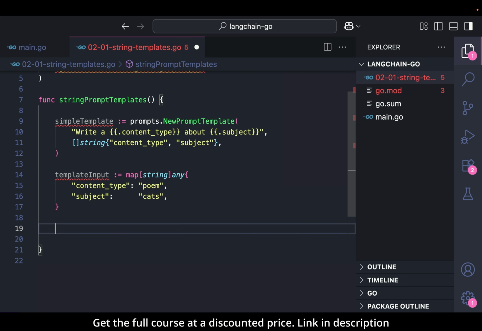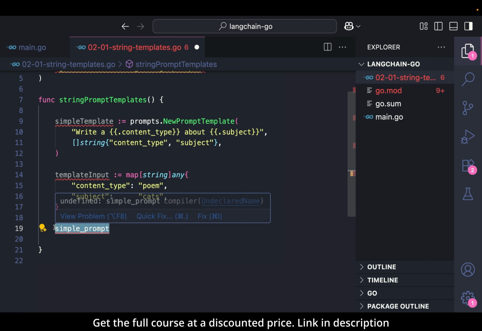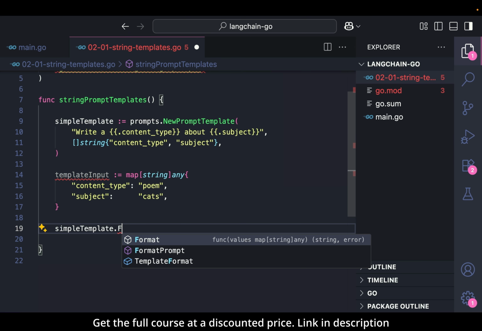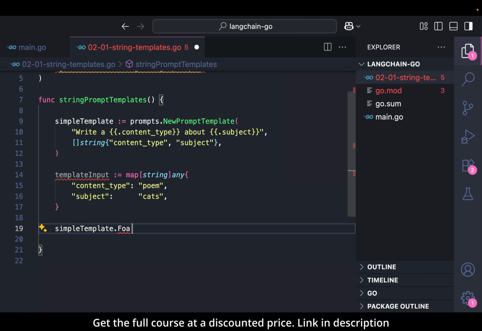So with that in place, we can then scroll down and format our prompt. So I'm going to create a new variable called simple prompt. Or rather, let's start from right to left. I'm going to call my simple template. And as a template, I can call the format function on it. Call format. And for format, it just needs to take in the template input. So copy the template input and pass it to it.